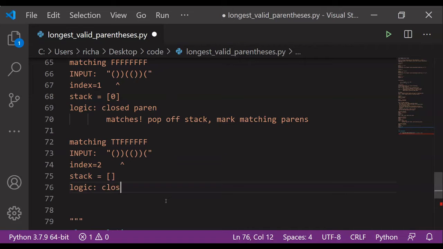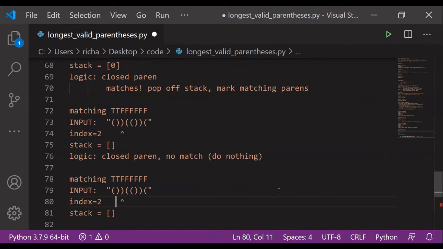I found a closed paren, and because there's nothing on my stack, I know it's not a match. So I'm going to say no match, and I'm going to do nothing. I could either do nothing or mark the corresponding index to match as false, but they're basically the same. I just don't want to do anything. And so let's take my state and go to my next iteration.